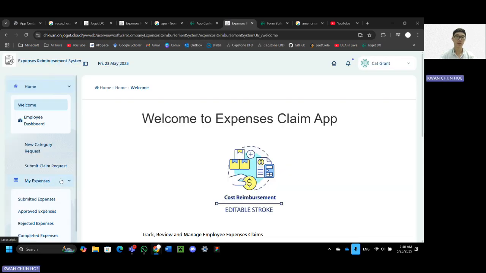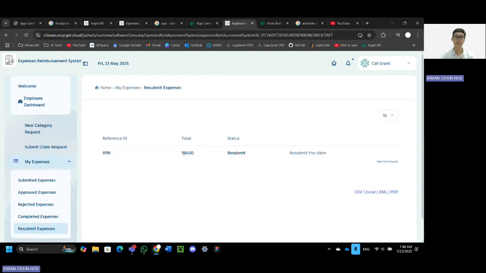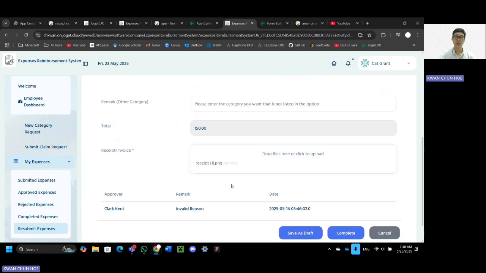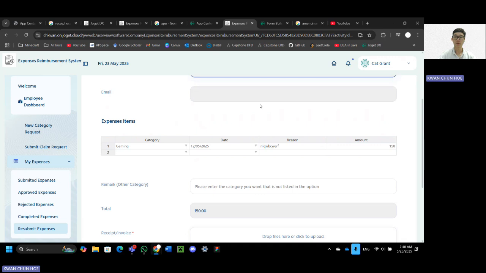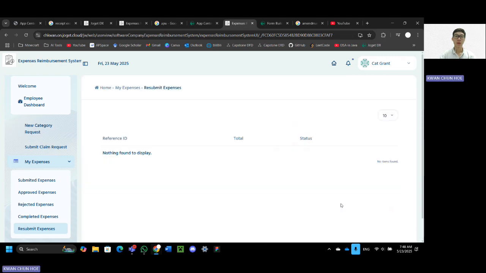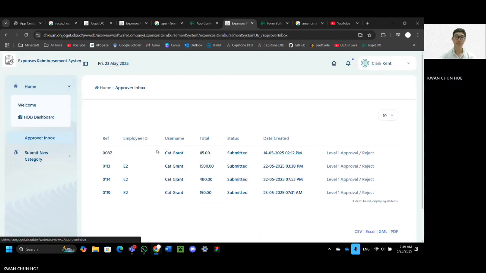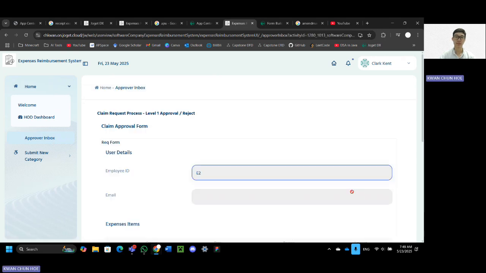We can verify in this my expenses, submit expenses. As you can see, the employee can see the remark left by our head of department, which is invalid reason. Therefore, our employee can choose to make the changes. Once complete, it will disappear from this resubmit expenses, and this claim will be sent back to our level 1 approval again, this here, 119, for further action.